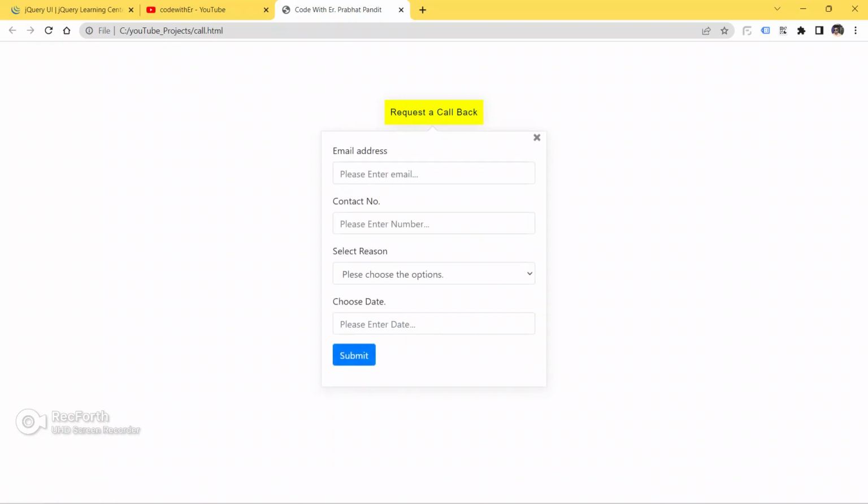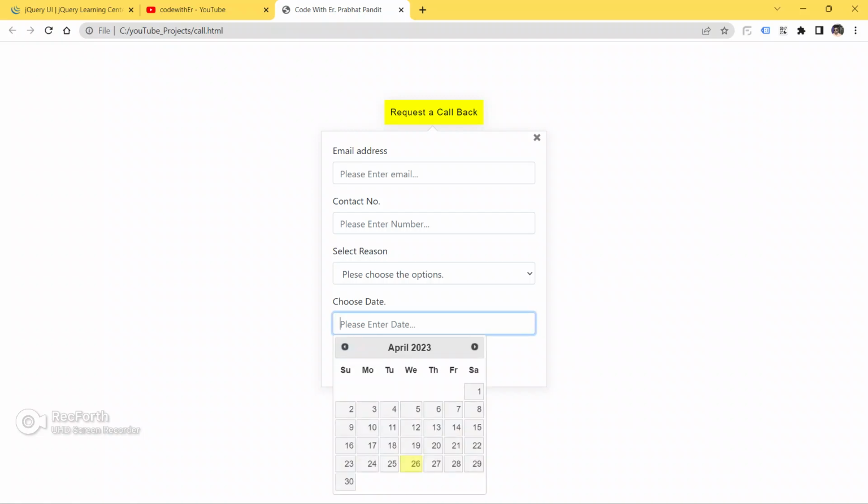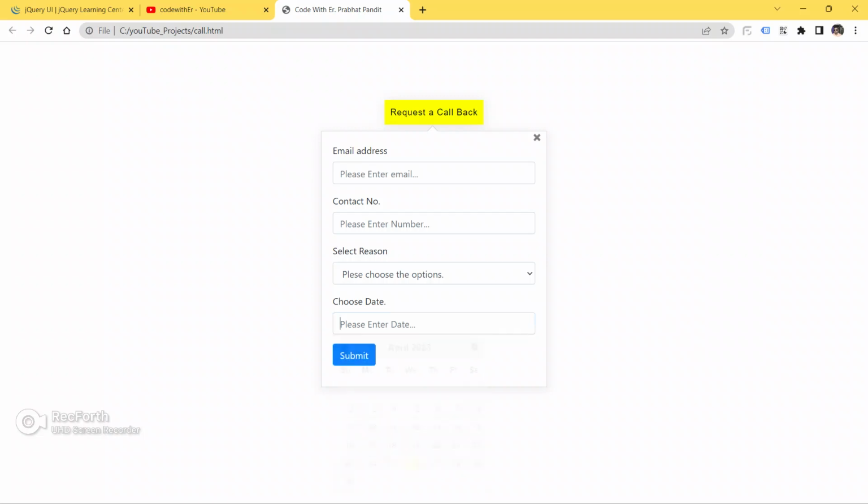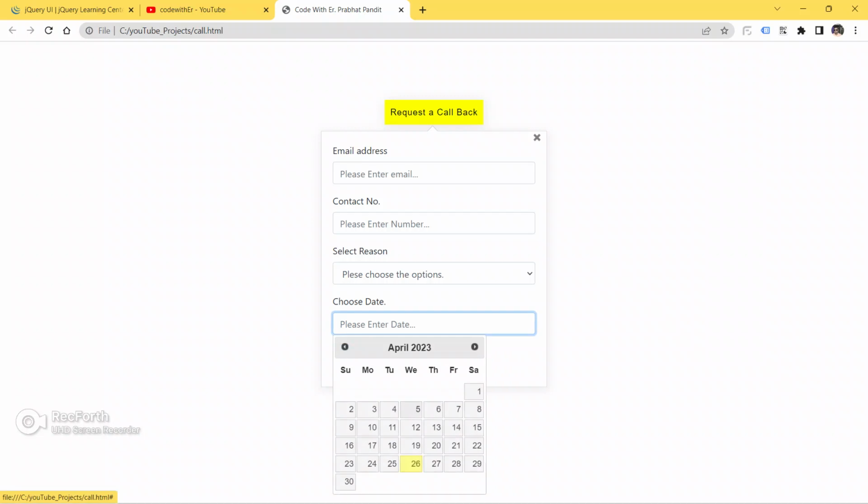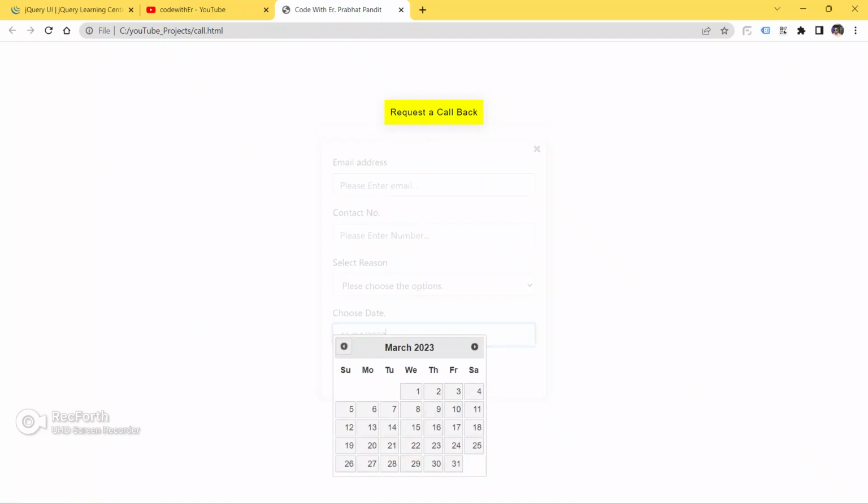Let me show you one more thing guys. Go here in the example and click on the button. See, there is a field called choose date. Whenever I click on this field, it shows us a calendar. I have built this functionality using jQuery UI, so we are going to use jQuery UI here also. I will let you know how to achieve this kind of functionality. Whenever you click on the date field, the calendar will fade in. You are free to choose a date according to your choice and requirement.